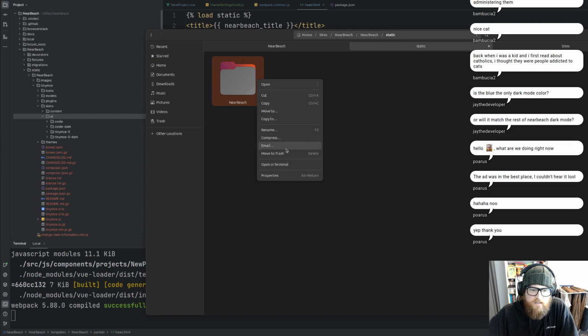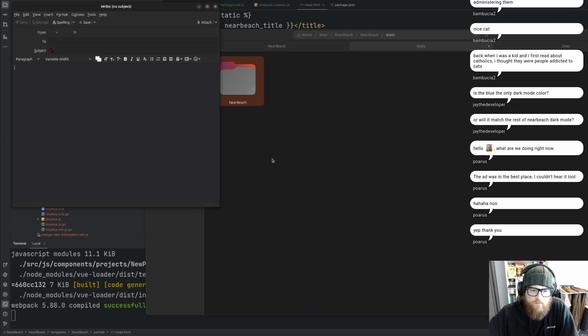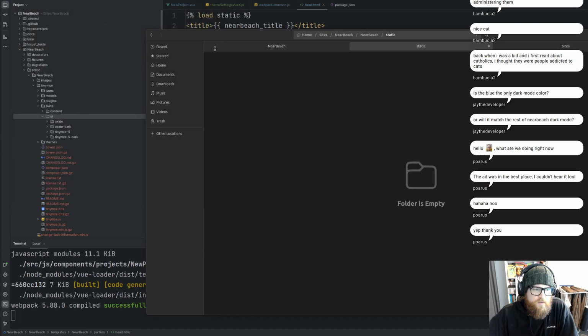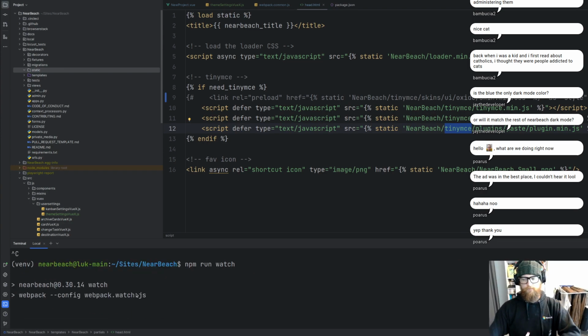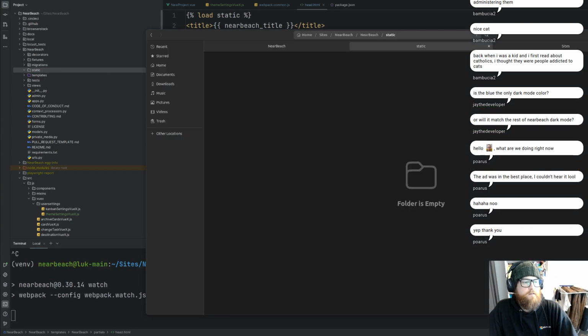I am just going to move, not email, move to trash. No, definitely don't email that. Someone will be like, what the hell am I getting? So just redoing that.